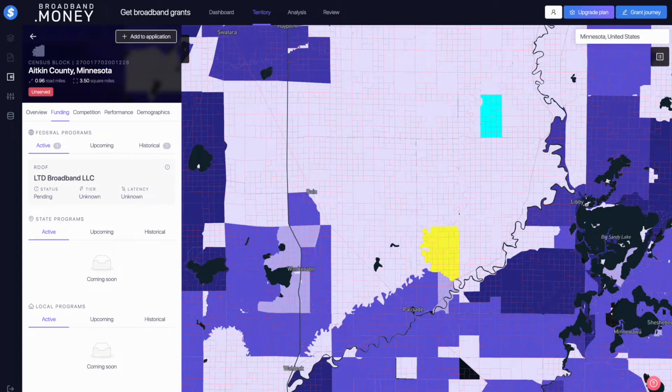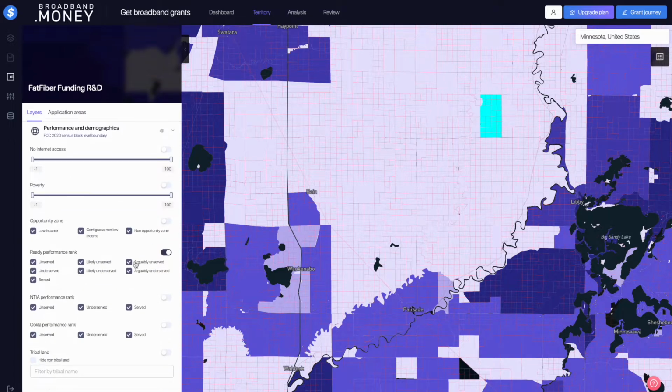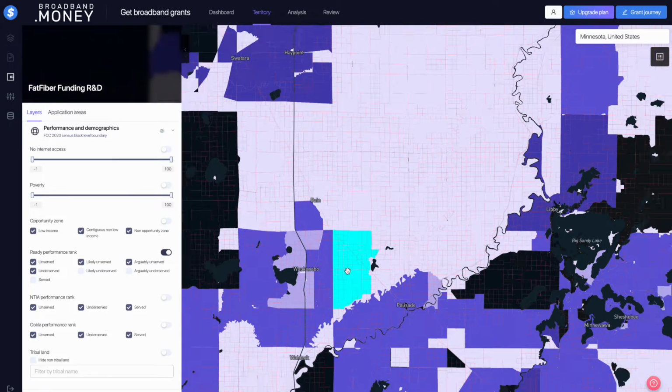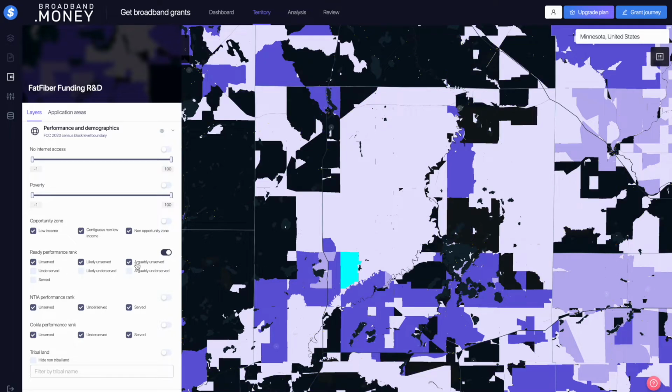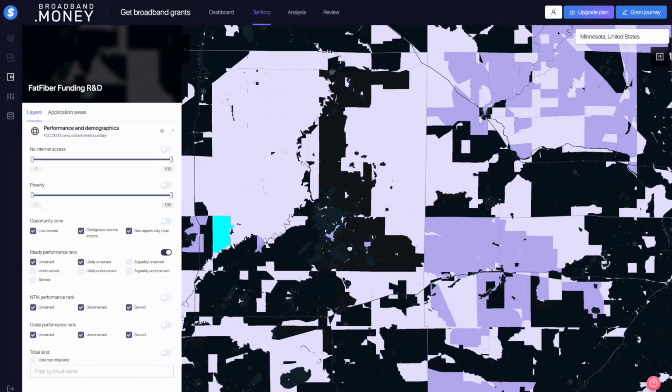To easily pinpoint areas of unserved and underserved communities, filter by attributes such as the 477 data or Ready Strength Rank that analyzes existing data via the platform's algorithms. You can also use this data to get a clear picture of the locations you should be prepared to challenge as unserved or underserved.